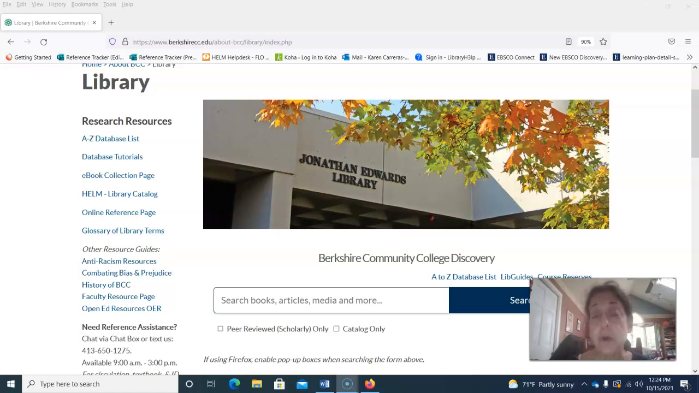And it will tell you where the book is located if it's a physical book in the collection of a library, or it will give you information about how to access that work online if it's an ebook. Basically, it's what we have, where it's located, and how to get to it. Now, this does not include articles. It is books, ebooks, and in the case of Berkshire Community College, streaming video.